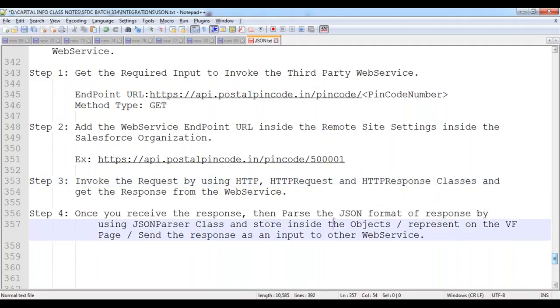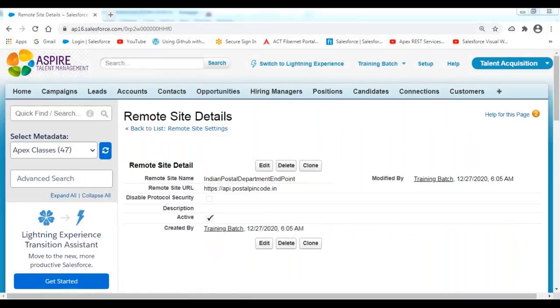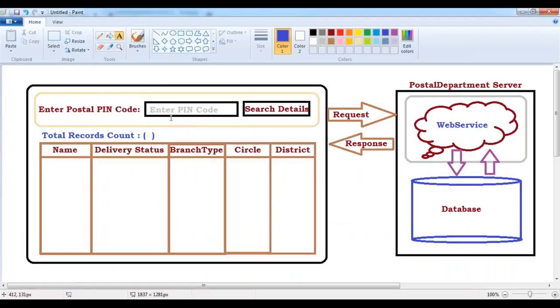HTTP response classes, get the response from the web service. Then how can we do that? We have to write the code. So let me design the Visualforce page first. I want to design the page like this. This is my Visualforce page which I would like to design.